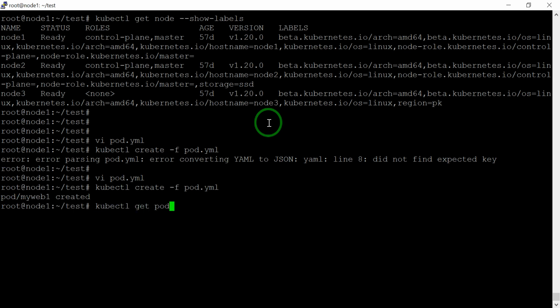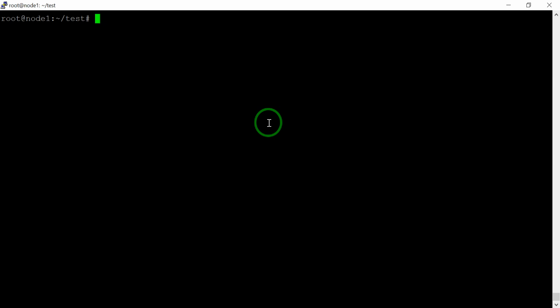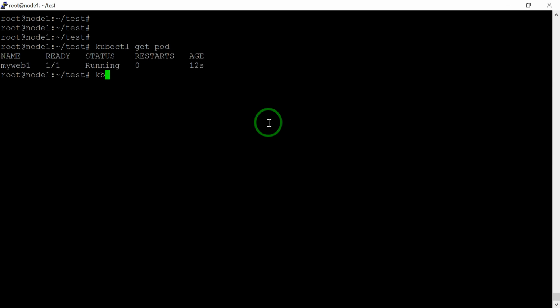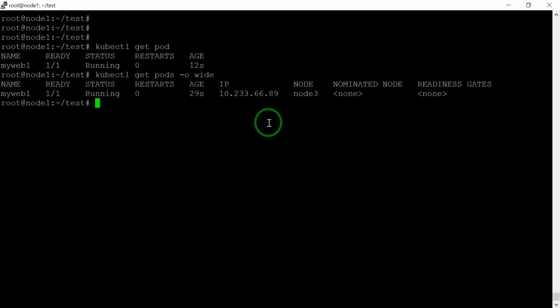So kubectl get pod, and it's running. Okay, so as per our requirement, the pod should be launched on node 3 because we have put the label on node 3, and also put the label in our pod launching file as well. So I just run it here with -o wide, and it says that your pod is launched on node 3.